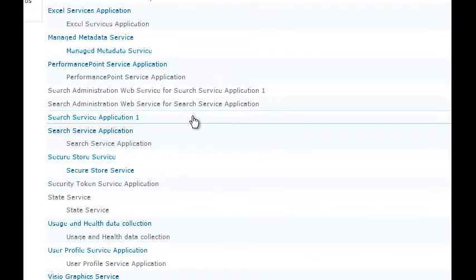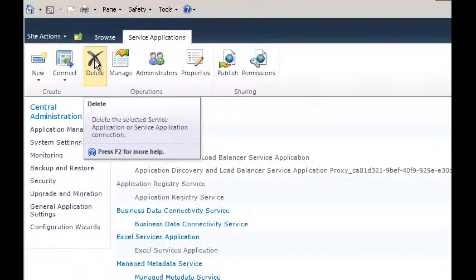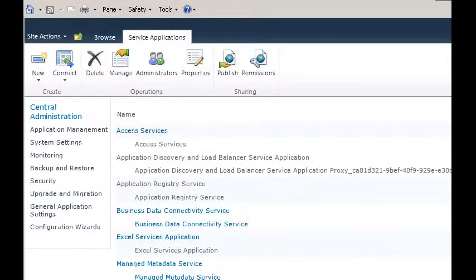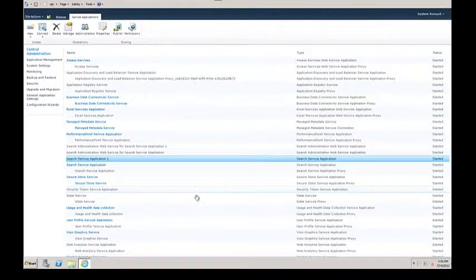And normally you can highlight it, come up to the ribbon, and just go ahead and click Delete. But sometimes SharePoint just doesn't delete it, for some reason. Don't know why. And if that ever happens, then you've got to resort to the PowerShell commands.